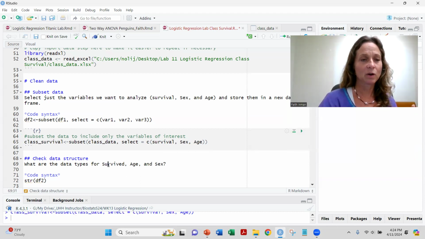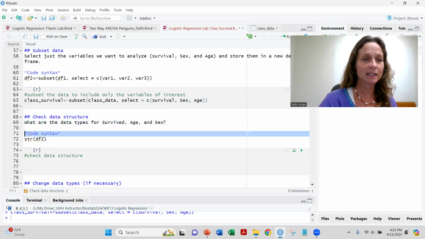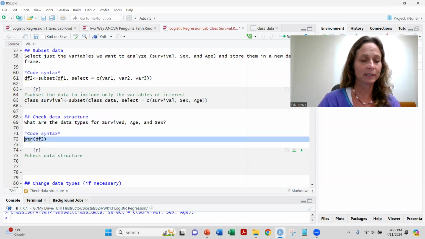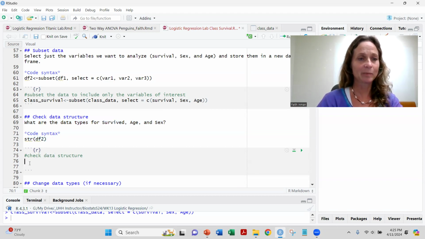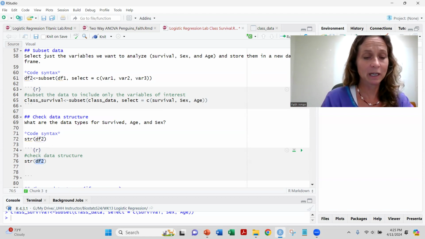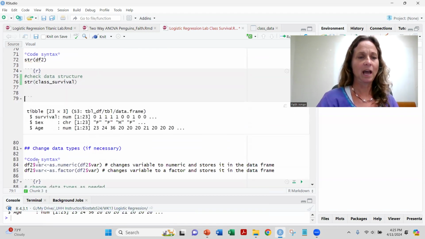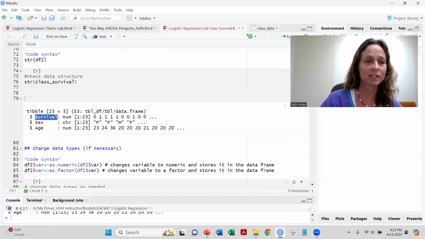Okay. So let's check the data structure. What are the data types for survived, age, and sex? The syntax for the code is right here. So if we take this code, really simple, just str, and instead of df2, we're going to substitute the name of the data frame we're using, class survival. It runs, and we can see we have just these three variables.